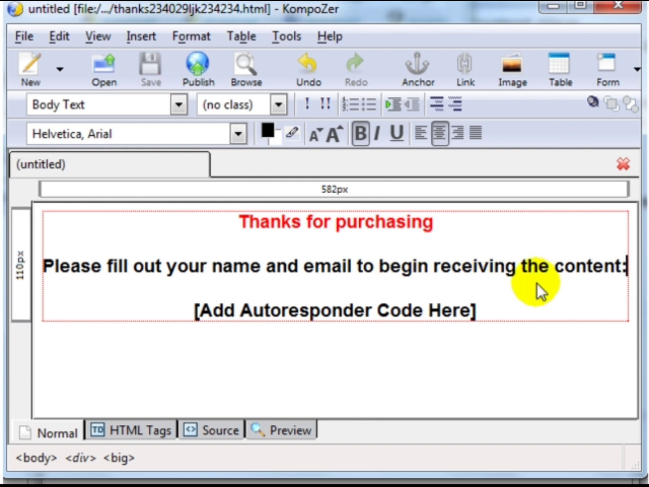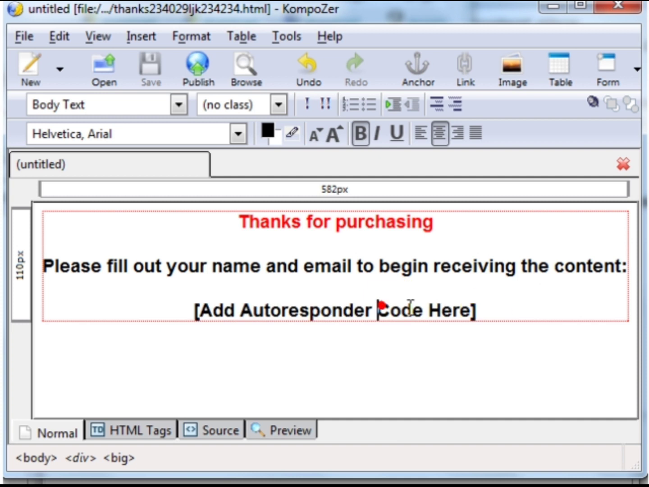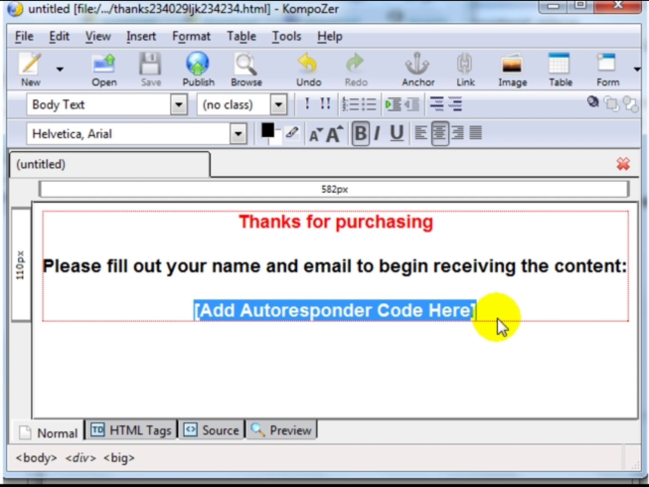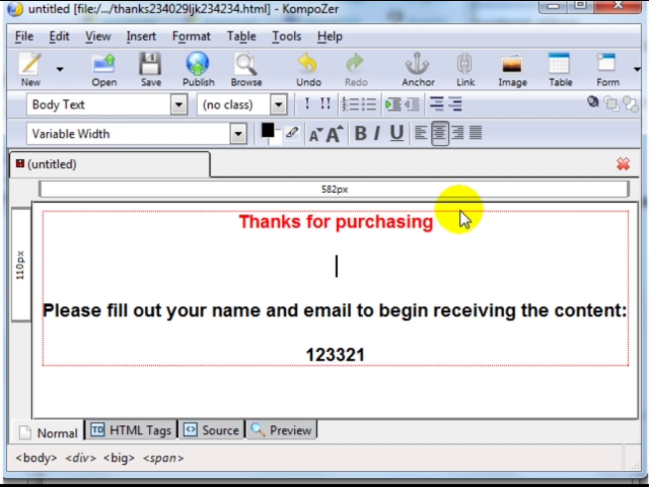Now, in order to finalize the thank you page, I need to have the autoresponder code. So what I like to do is put some sort of keyword phrase, like 1, 2, 3, 3, 2, 1. Then in future videos, I'm going to show you how to get the web code from your autoresponder and add it over here. You'll see why this is important: it's something unique and something you will remember. Now, you can also add some images here.